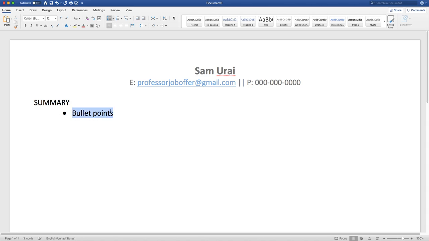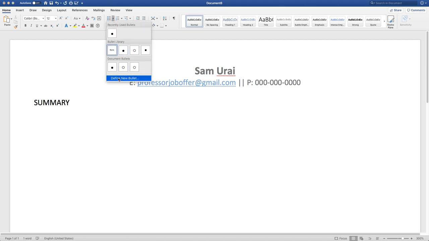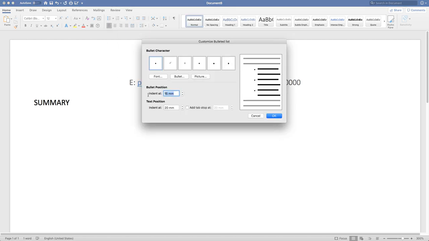very weird indentation. So don't worry, in order to fix that, you're just gonna delete it, go back to your bullet points, define new bullet, and from here, you're just gonna set this up exactly as how I do it. Indent at 0, and you're gonna have your text position at 6.3 millimeters. That is 1/4 of an inch. And this will look fantastic on your resume once it's complete.